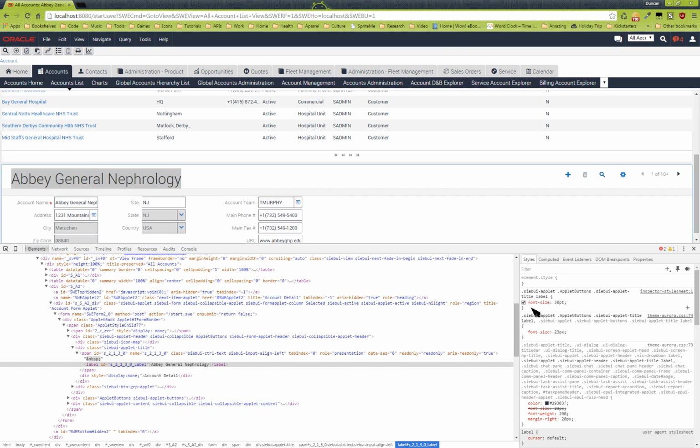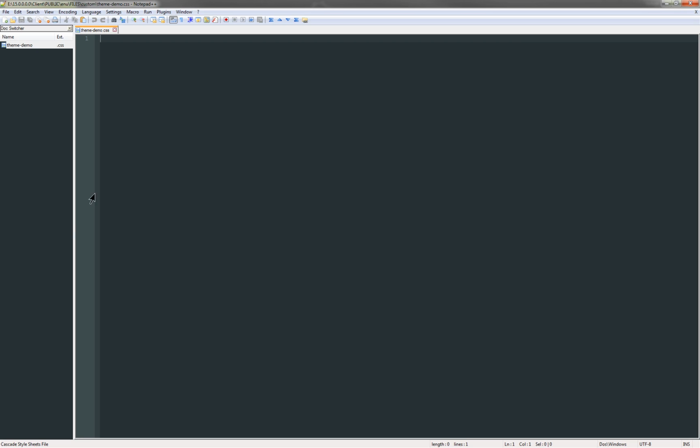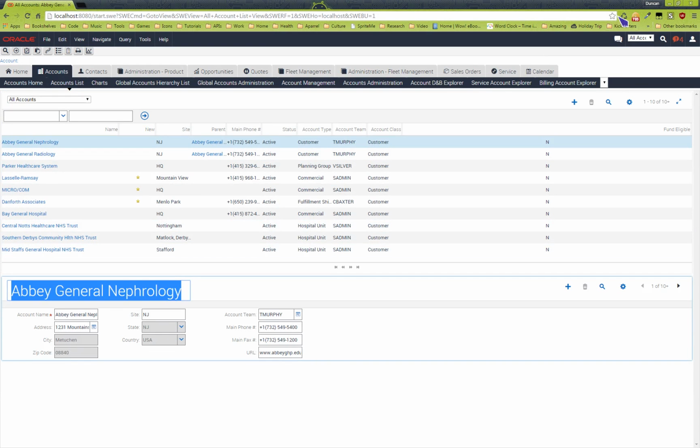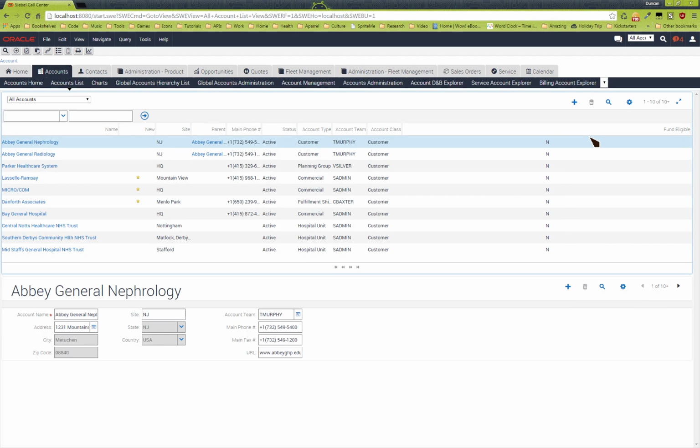So to make that permanent, I'm going to copy all of this information and we're going to put that into our theme demo file. I've made that change and I'm going to save it, and now I'm going to refresh the user interface and reload all of the UI components, and that change should now be permanent.